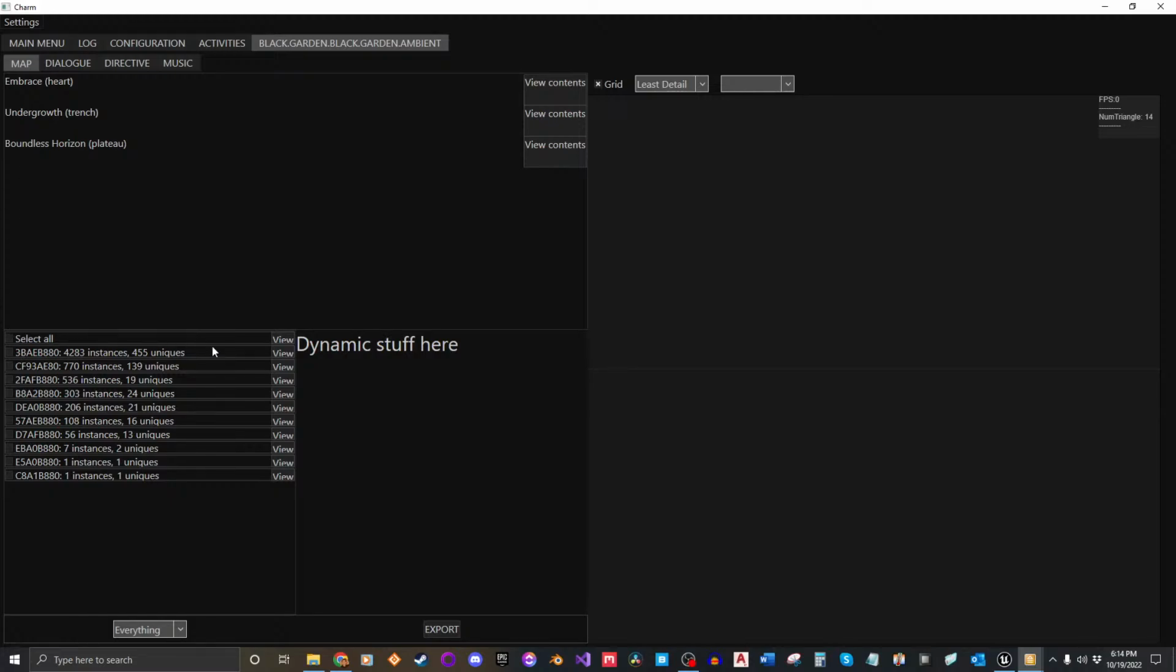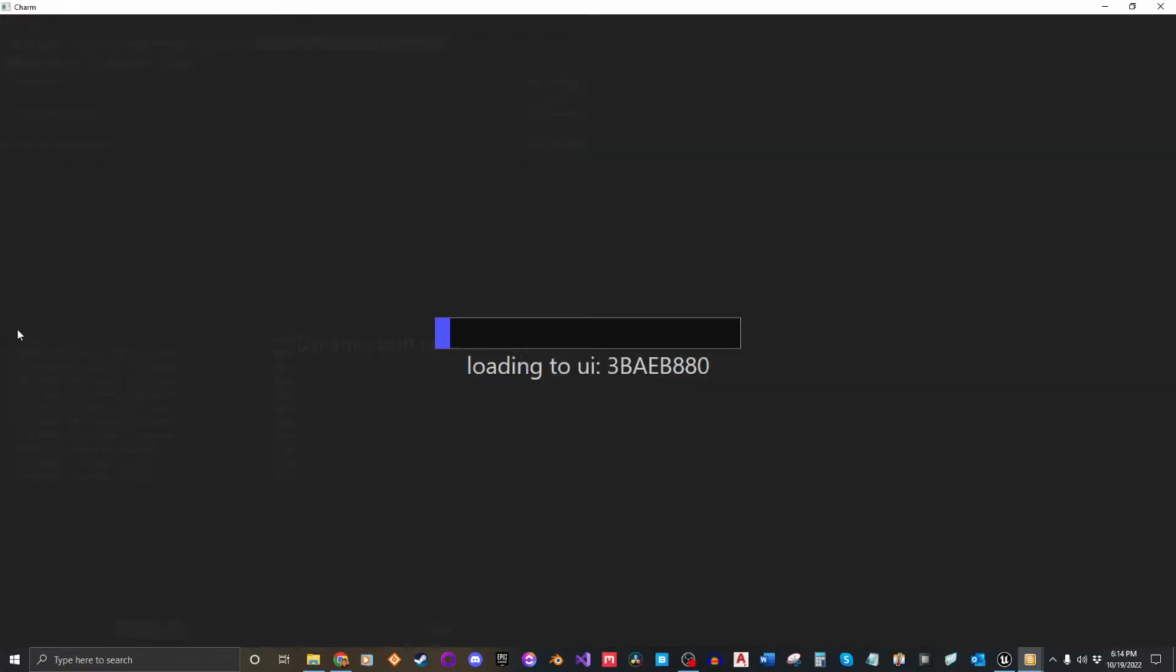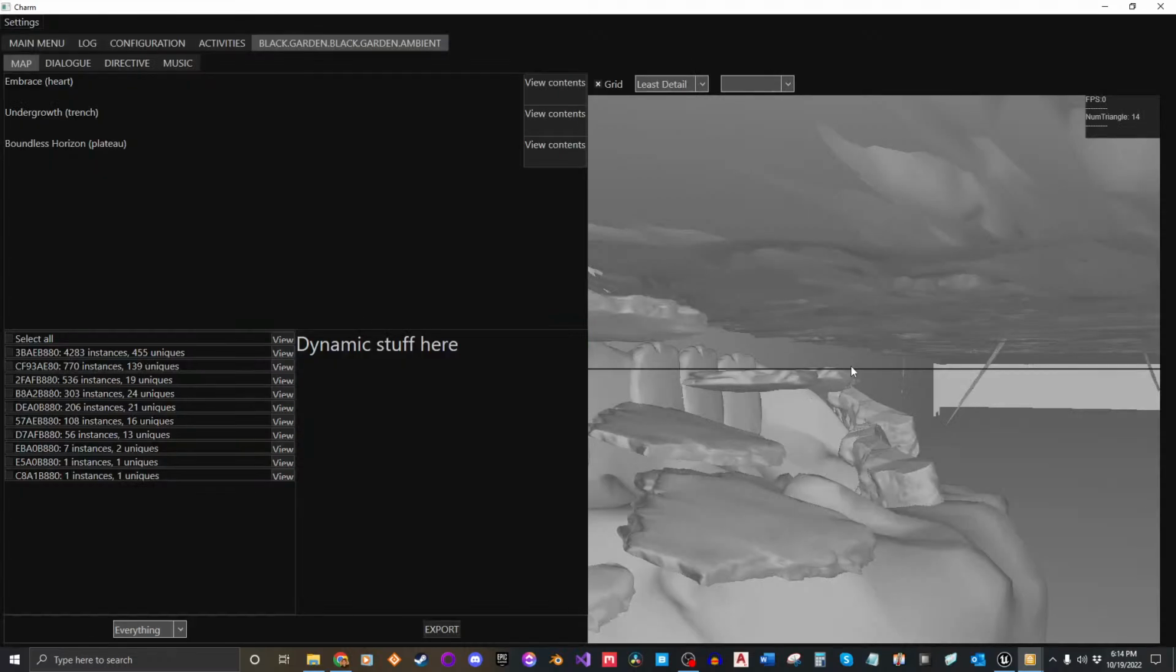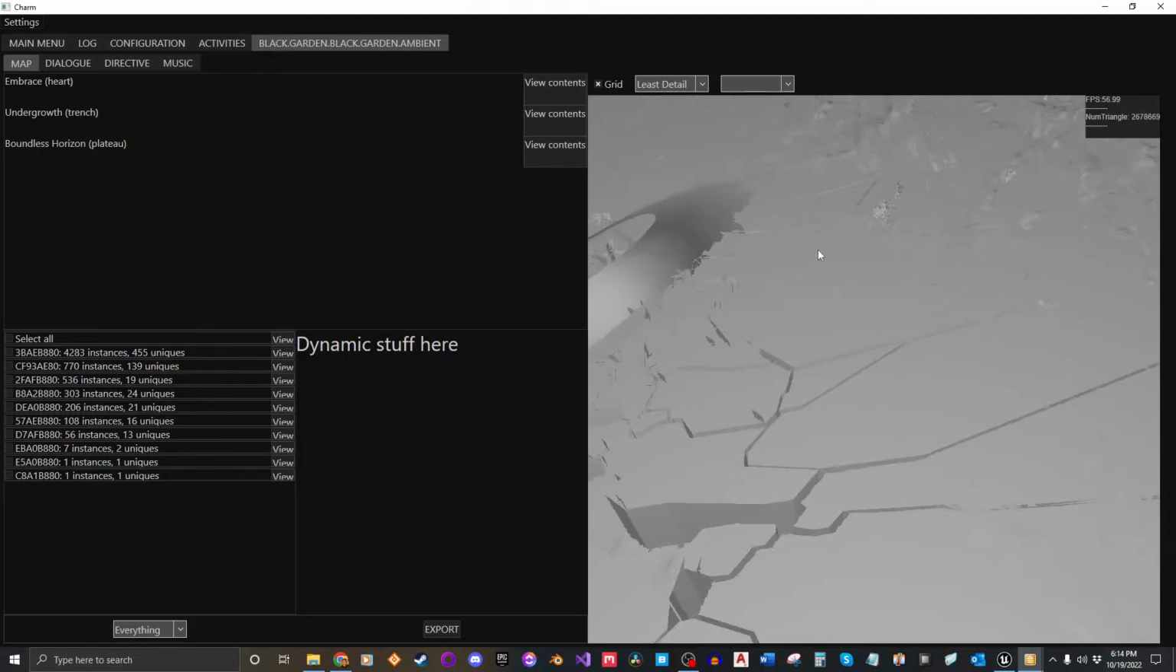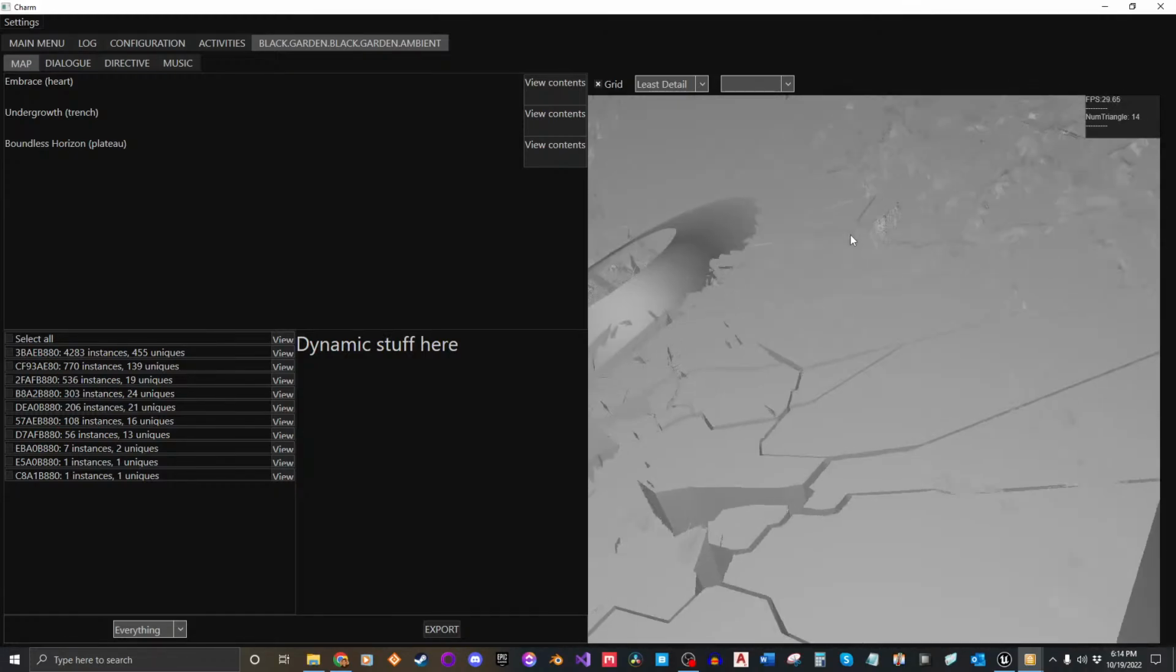But what we want to do here is just select view. This is like a select all view, so it's going to load up the whole cache for this one, and this is what it looks like on the map. It doesn't have any textures or anything applied to it, but let me zoom out a little bit without it freezing too much.